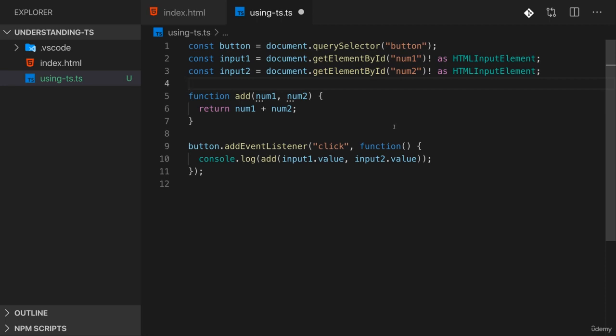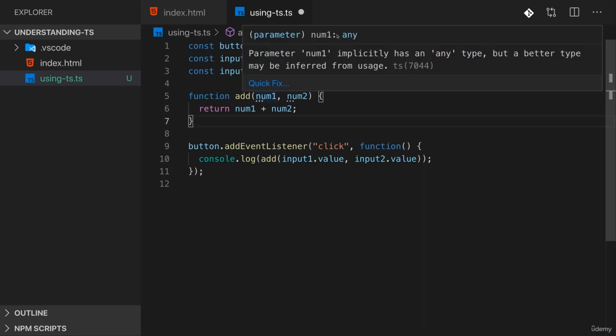But that's not even the biggest advantage. The biggest advantage is the addition of types. That is what gives TypeScript its name, after all. And here, I'm not saying anything about the types of data this function operates on. If we hover over one of these parameters, we see this any here. And in the end, this is TypeScript saying to us, I don't know what's in there. It could be any type of value.